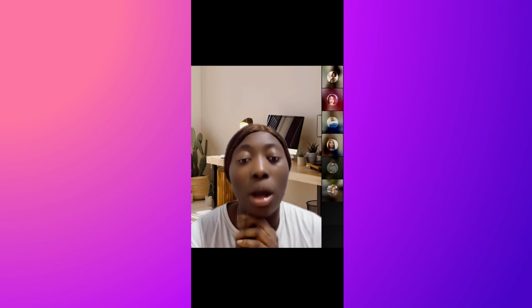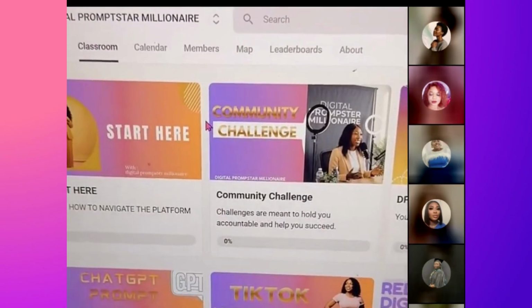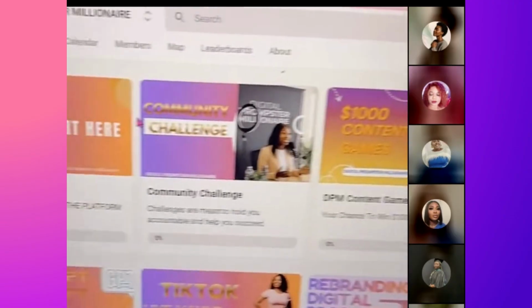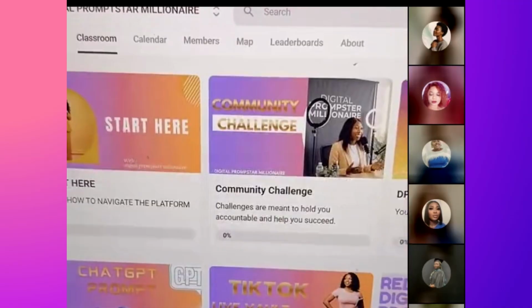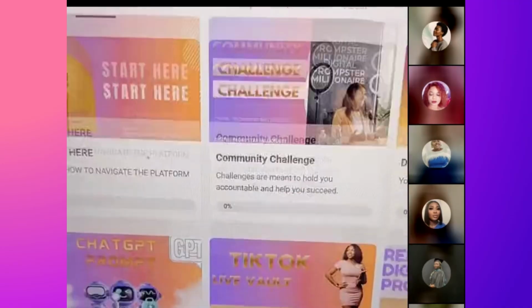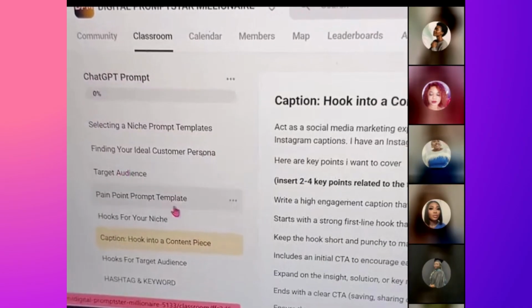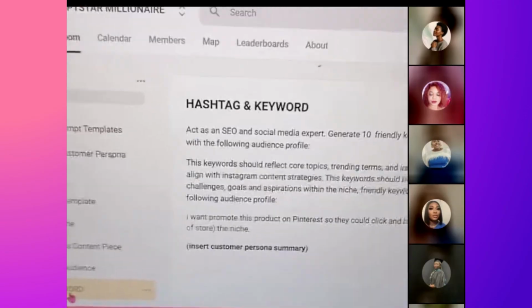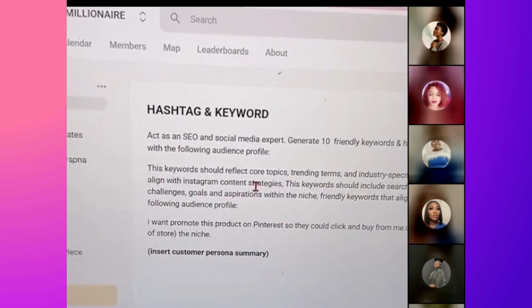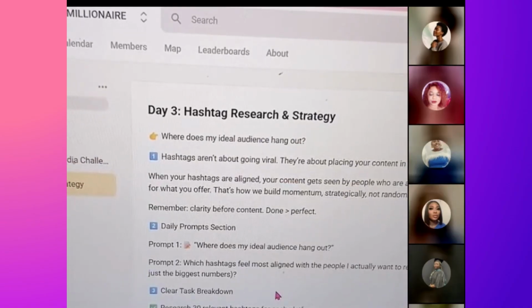Okay, cool. So you're going to go to the community, and this is where we are. We're still in the community challenge one, so that's where you're going to go. You can either go to the ChatGPT prompt module and click on the one that says hashtag and keyword, and then copy that prompt. Or you go to the community challenge, and you copy this.